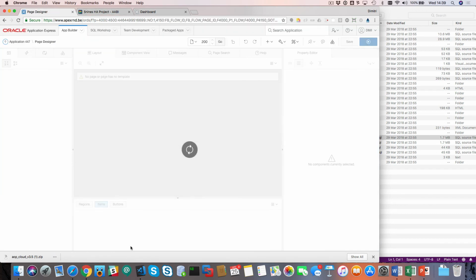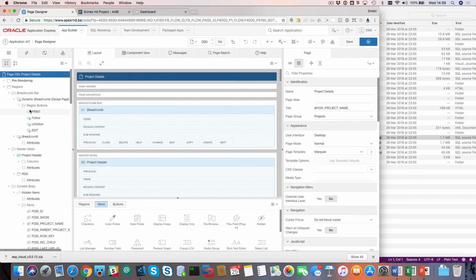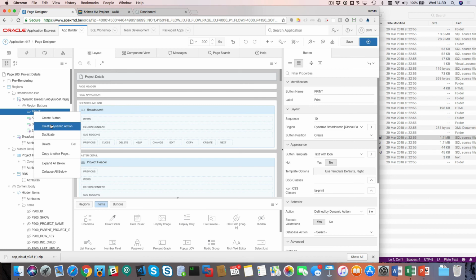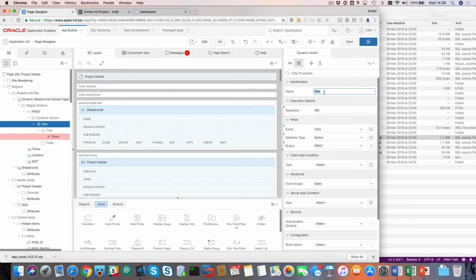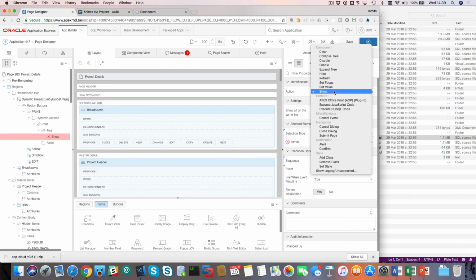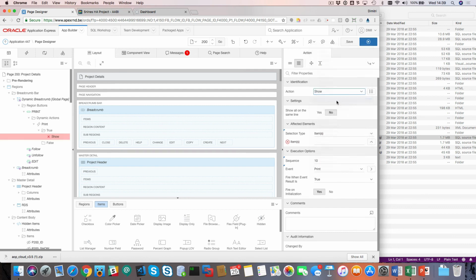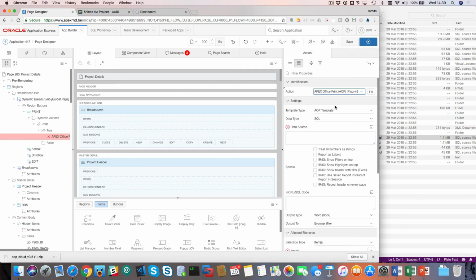We edit the page. We go to this print button. We create a dynamic action. Let's call it print. And in the action, we now have our plugin, Apex Office Print AOP plugin. This plugin exists out of a few settings. The first one is the template type. Where is my template? At this stage, we don't have a template, so we just say, okay, AOP template.